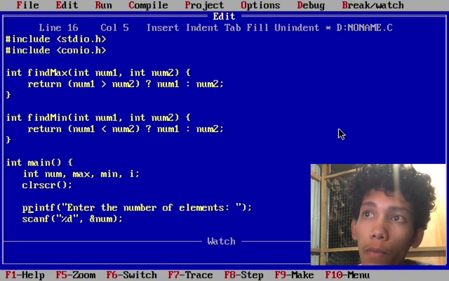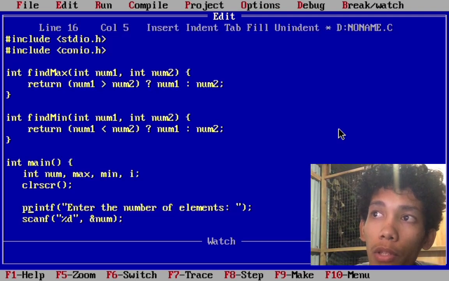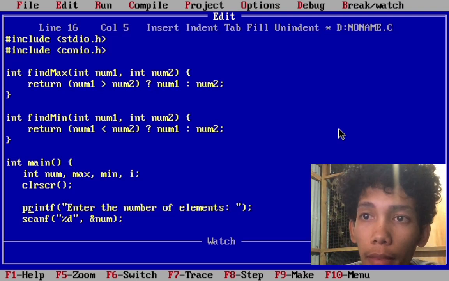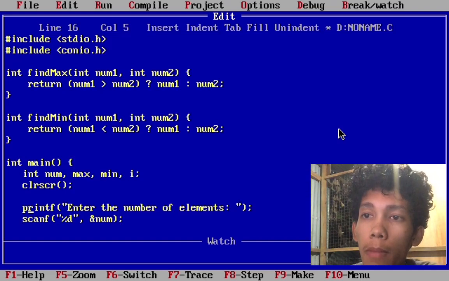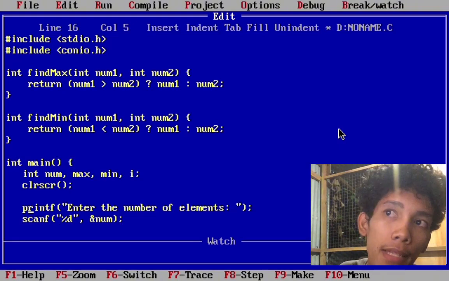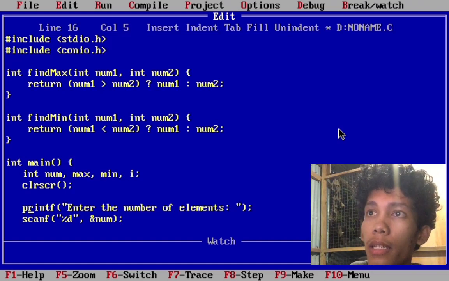So this declares four integer variables. Num will store the number of inputs, and max and min will store the largest and smallest numbers. Max is for the largest number, min is for the smallest, and i is not actually used in the code. Clear screen works only on some compilers.